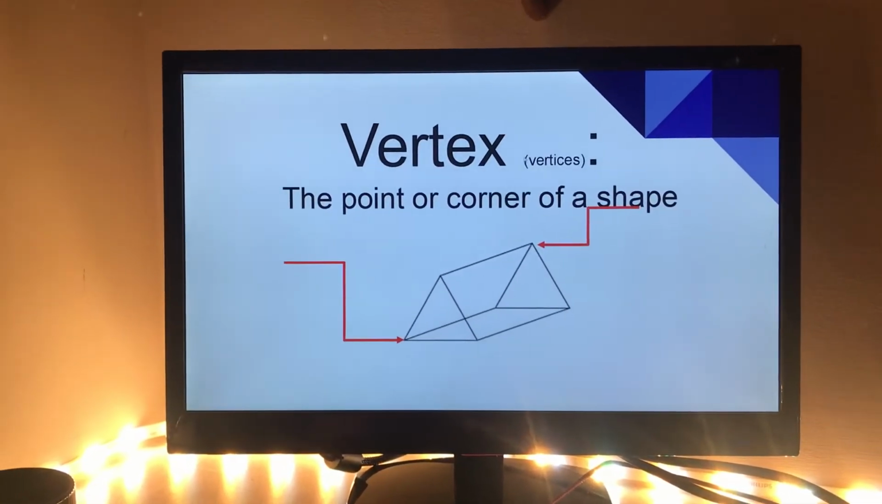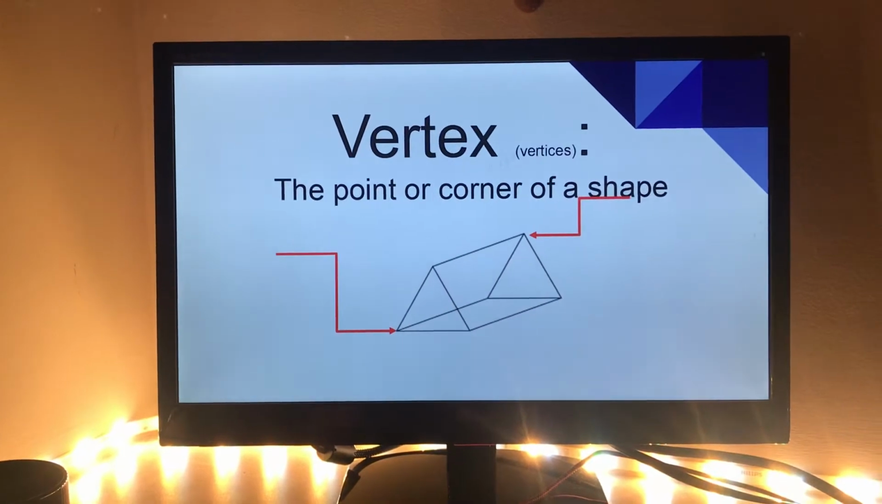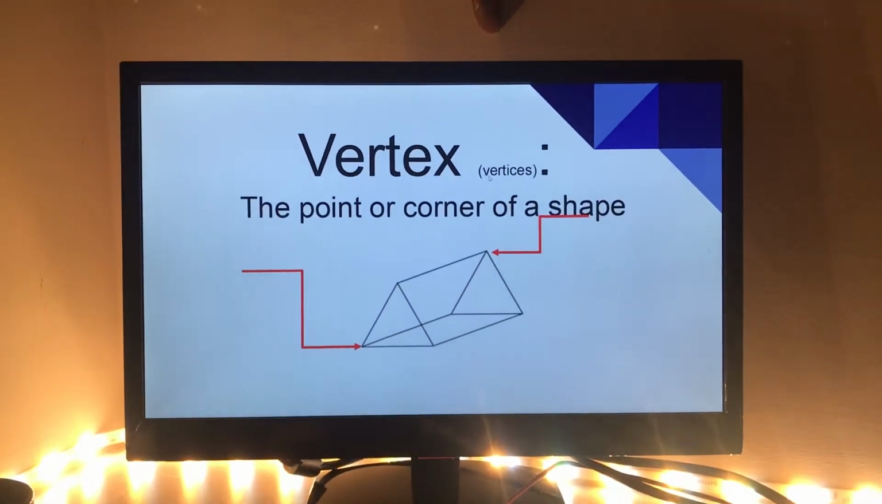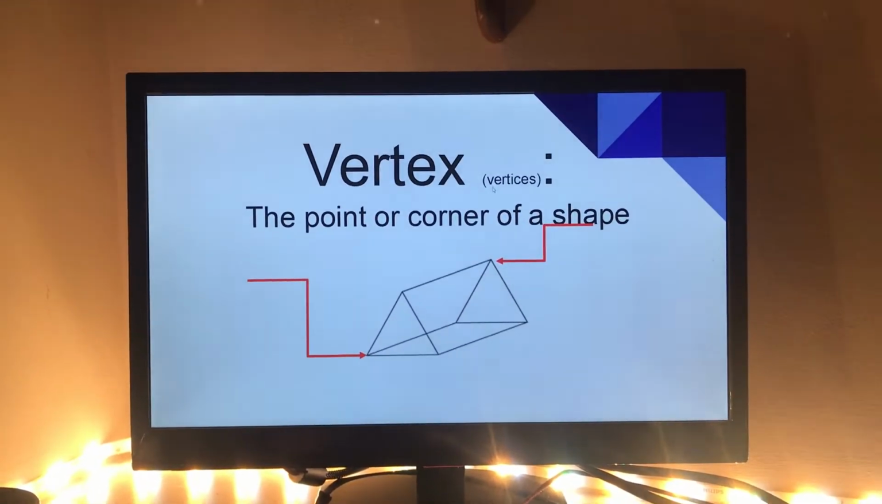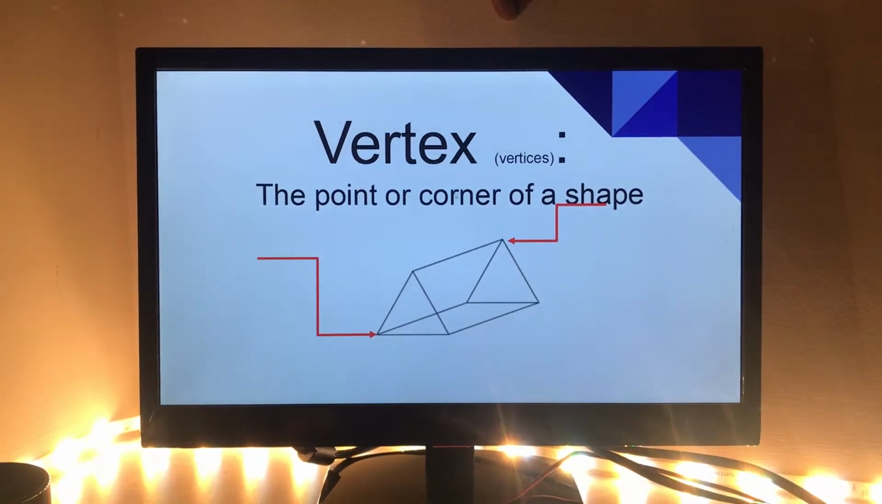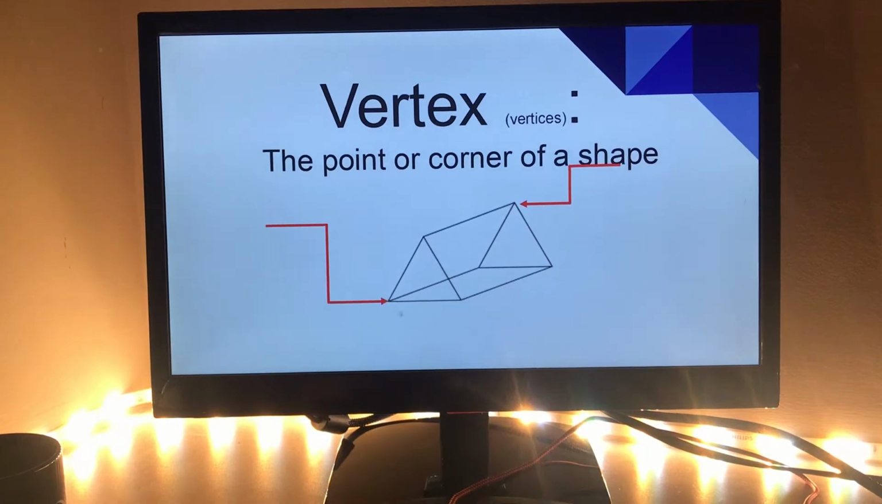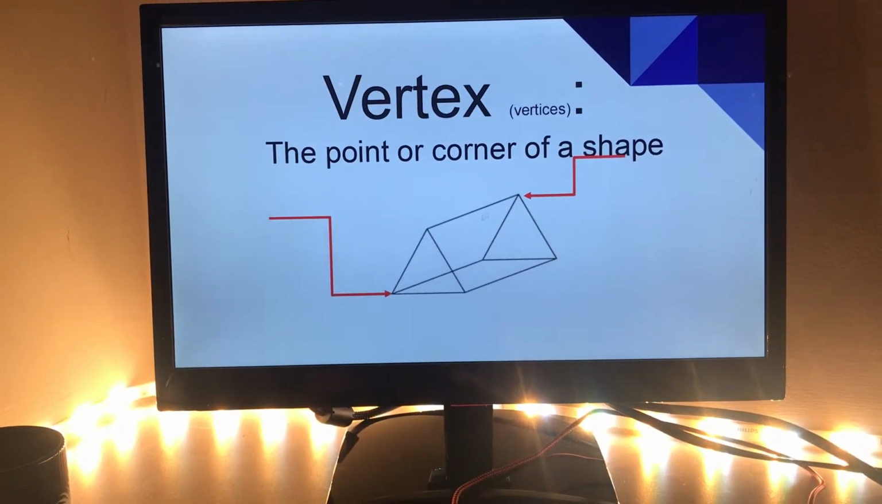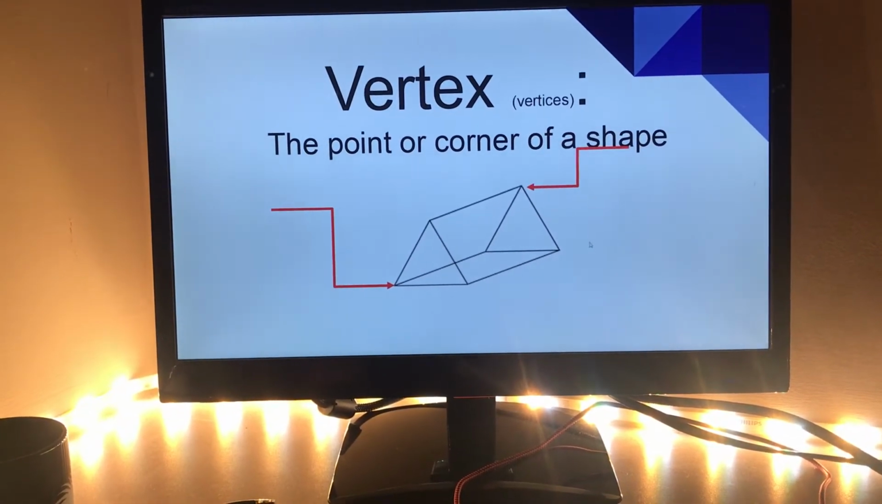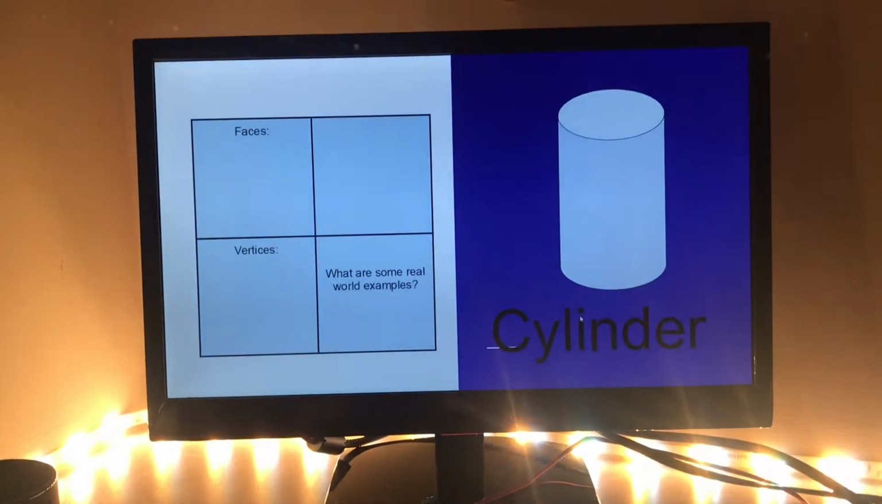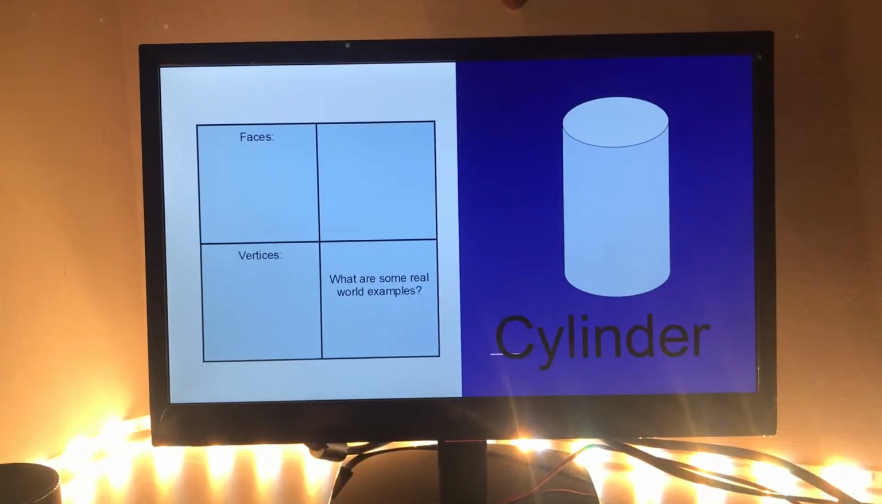And a vertex or vertices. You know about these from when we did 2D shapes. It's the pointy part of a shape or the corner of a shape. So like this is a vertice right here. And this one right here. And this one right here. Okay, there's more too. We'll practice finding faces and vertices now.